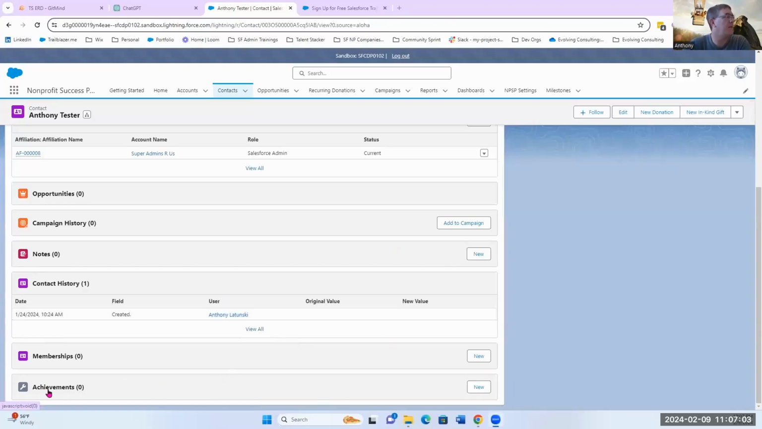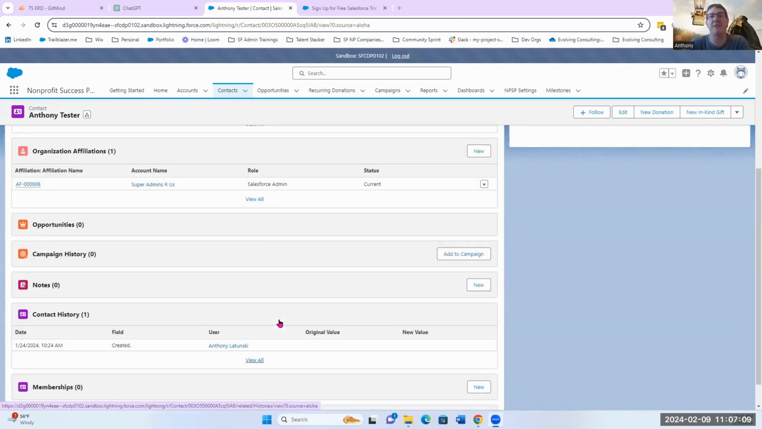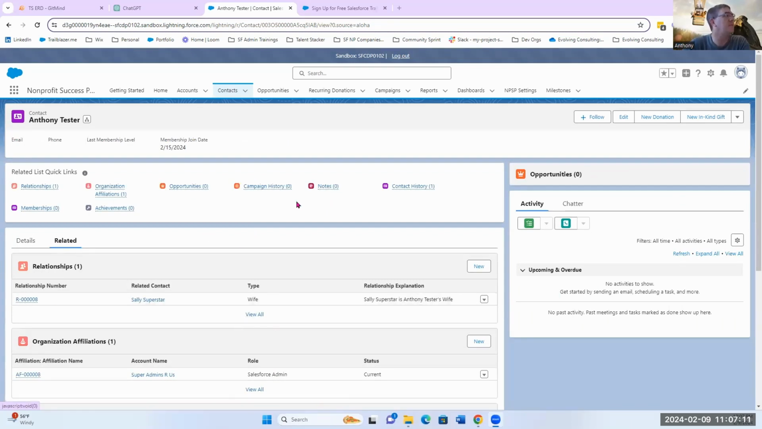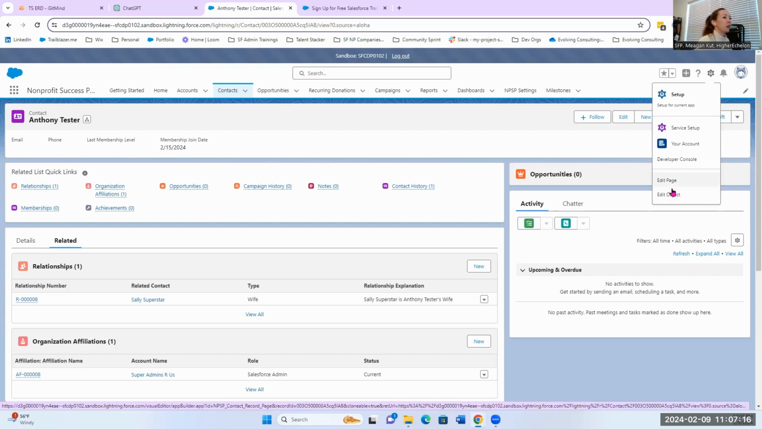So the lookup allowed me to see achievements down here. That's a lot of stuff. Well, it just started. I have to fix it. I have to clean it up still. All right. Go ahead and go up to your little, yep. Go to edit page, not object, edit page.